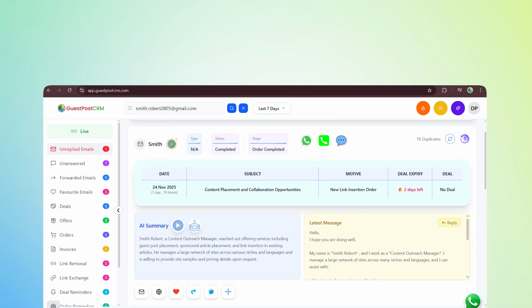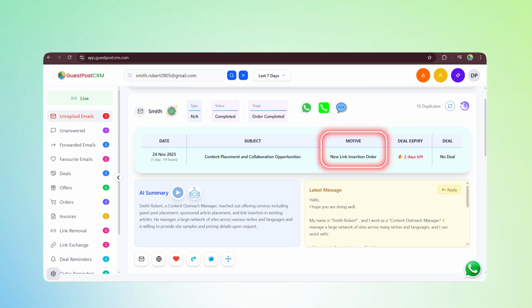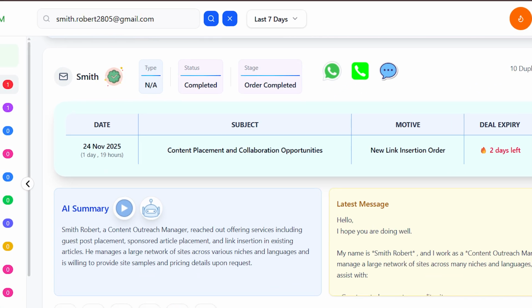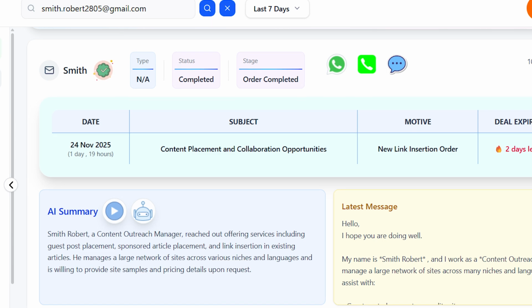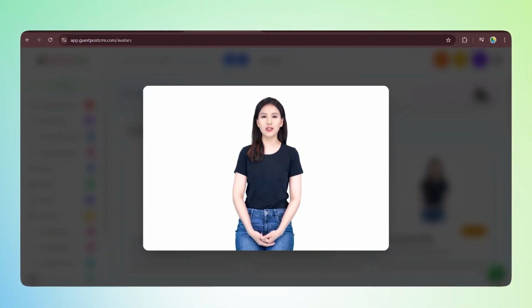Guest Post CRM compares all results and chooses the closest and most accurate motive. The motive gets stored with the contact and deal, so you see the full story instantly. Reply suggestions, automations, and even AI avatar videos adapt based on the motive.